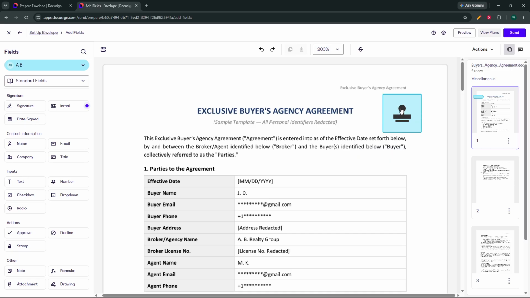Next, drag the stamp field onto the document in the exact location where you want the recipient to place the stamp. Try to position it clearly and neatly so it fits the layout of the document and doesn't overlap any important text. Good placement makes the document easier to complete and helps avoid confusion for the recipient.